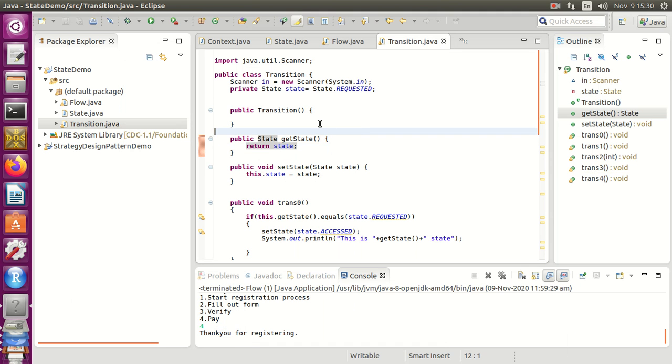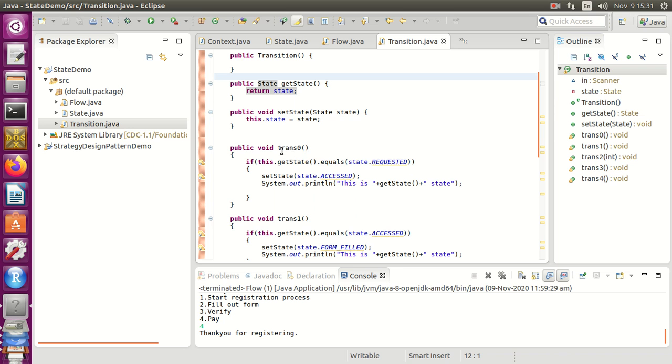So here the transition constructor is there. After that, get and set, these 2 methods we have used for setting the current state or for getting the current state. Depending on that we are performing the transitions. Here you can see the public void transition 0. Using an if else condition we are simply getting the current state of the object, and we are checking if that state is equal to the given state, then go to these states. So likewise we are performing a number of transitions.